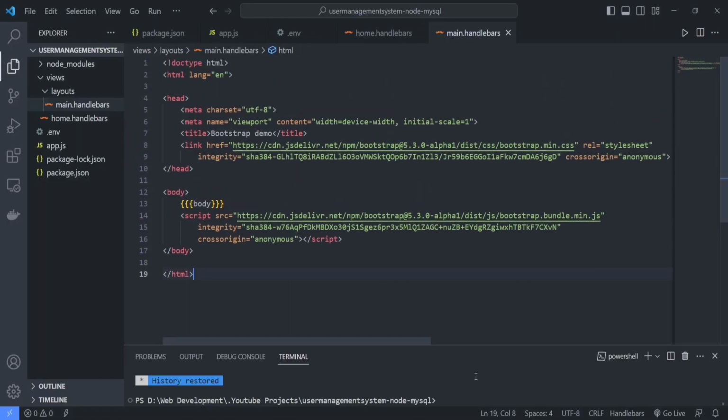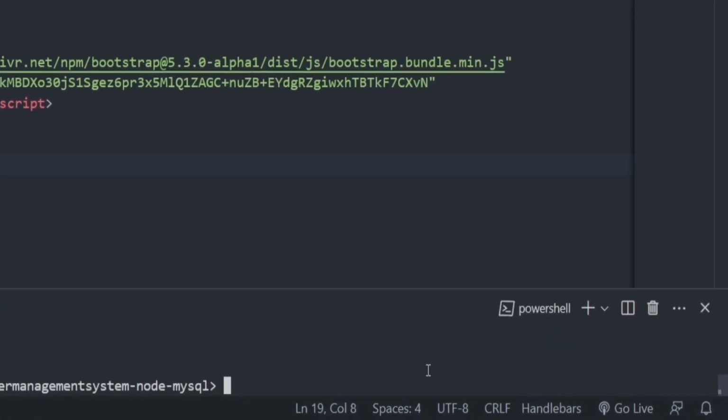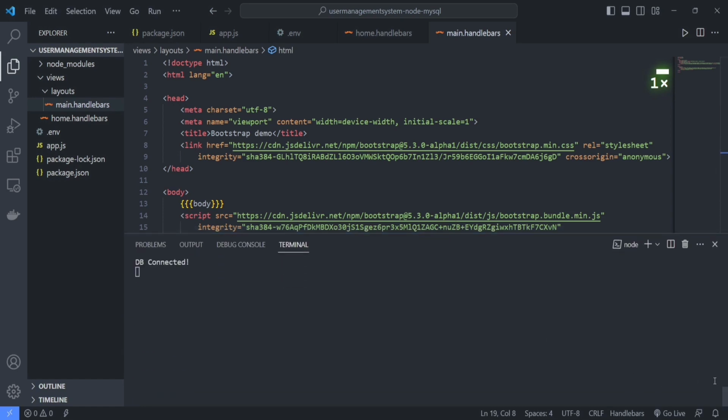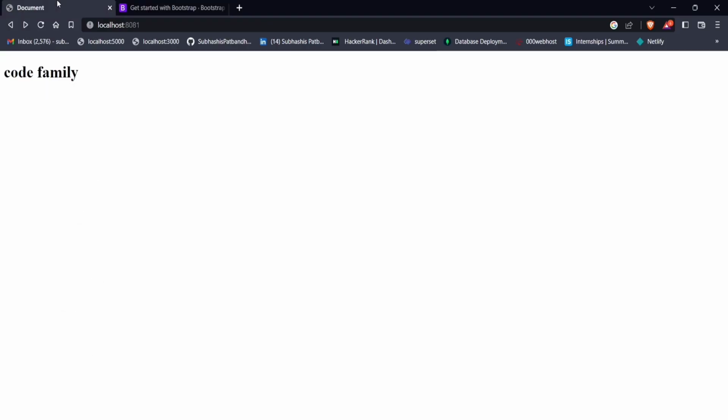And now let's run our project. So npm start, and in the terminal, as you can see, it is showing that our DB is connected. Go to the browser and refresh it, and as you can see, our Bootstrap is successfully connected with our project.